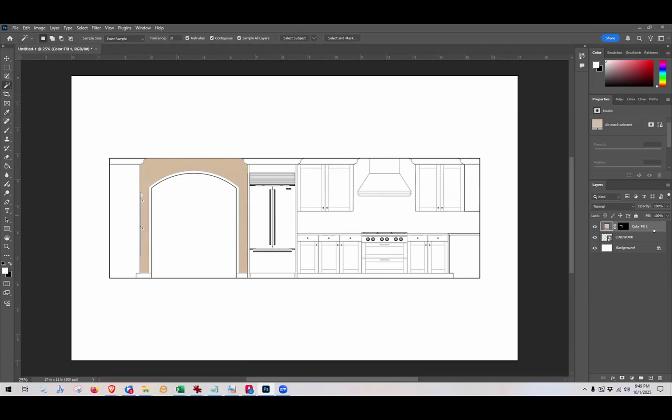And I now have a new layer that Photoshop has created for me. It's calling it Color Fill 1. And the first thing I want to do is rename it so that it's meaningful to me. So I'm going to double click on it and call it Walls. So that is where my walls are, and you will notice there are two thumbnails. Unlike the background and the line work here, the walls layer has two thumbnails.